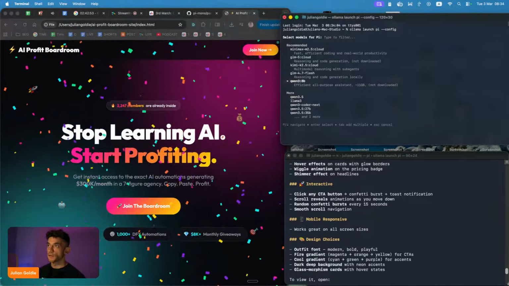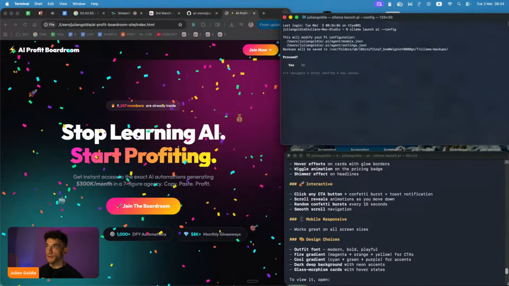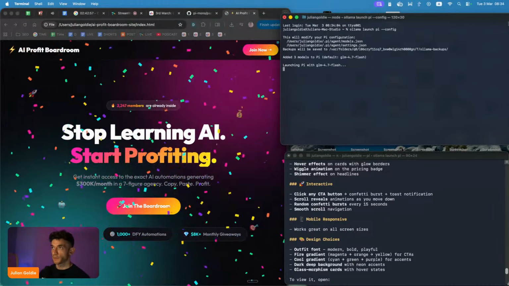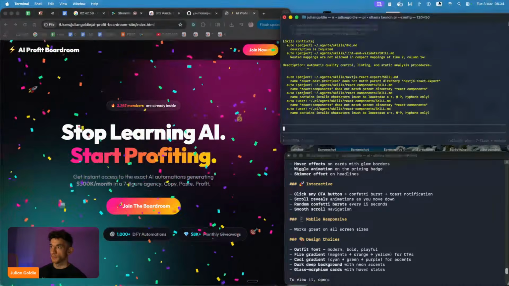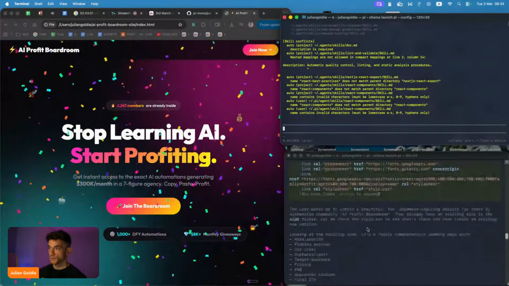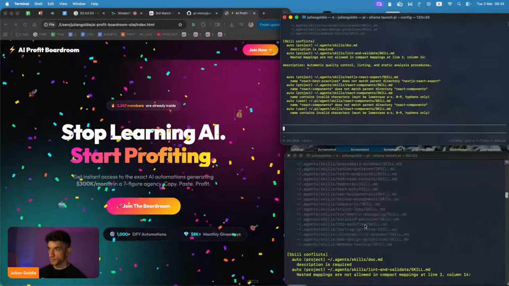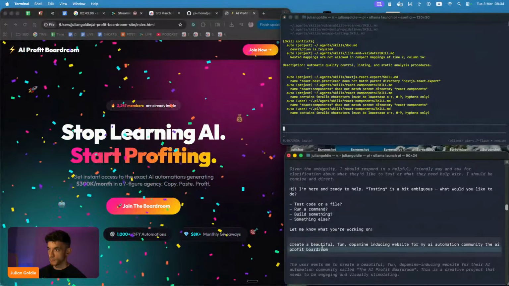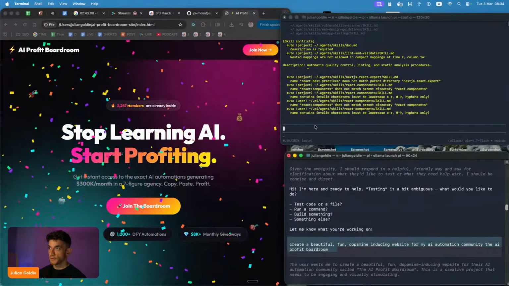And then in the config, we'll select GLM 4.7 Flash instead. See if that works. Take that, plug it in.